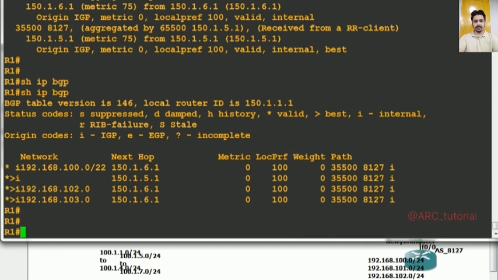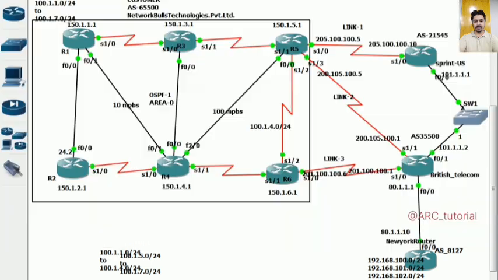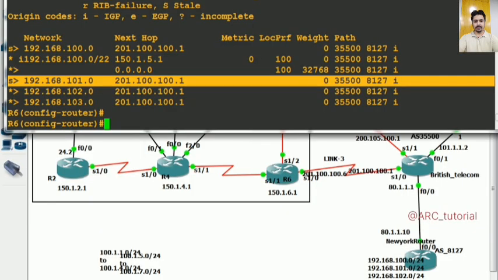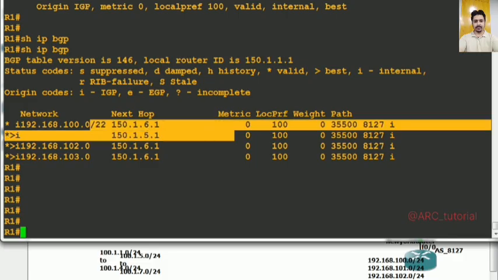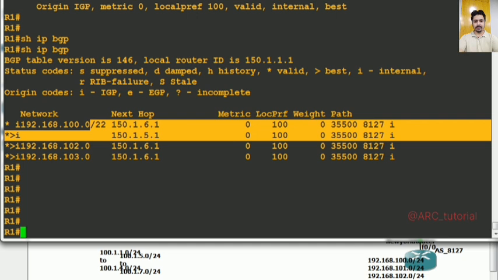Understood? Good. Let's move back again to R6, and you can see now that for this aggregate address the best path is via R5, but these two prefixes are coming individually from R6 only. So based on longest prefix match, traffic for these two last prefixes will go via R6, and in case R6 goes down, then the whole traffic will go via R5. And if R5 goes down, then also the whole traffic will go via R6. So basically suppress-map will be used just to manipulate path selection.